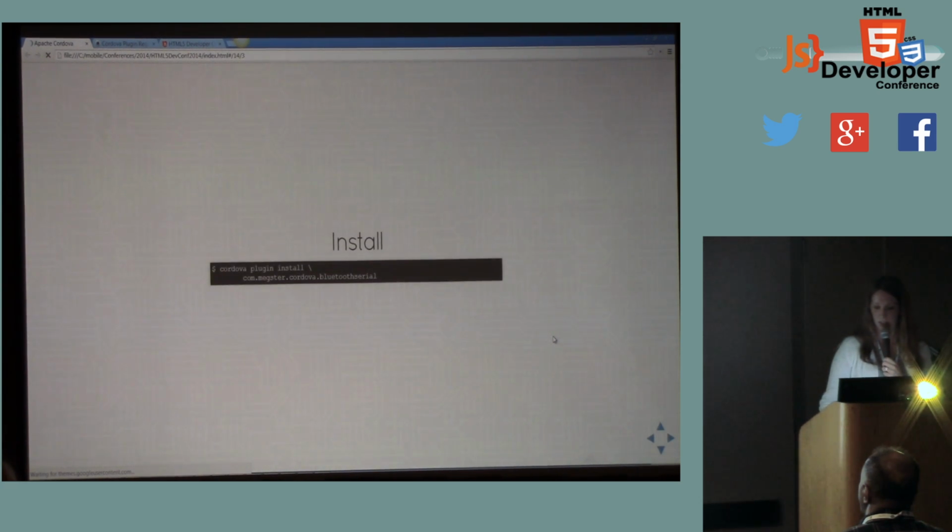So just like the other plugins that I mentioned, you can install from the command line. Cordova plugin install, and you can see that he has his own little handle here for all of his plugins. It's Megster.